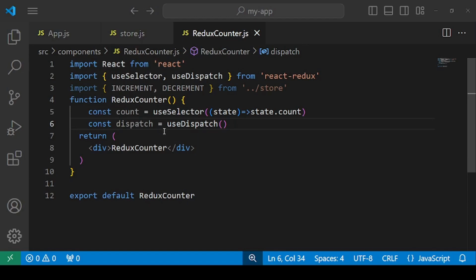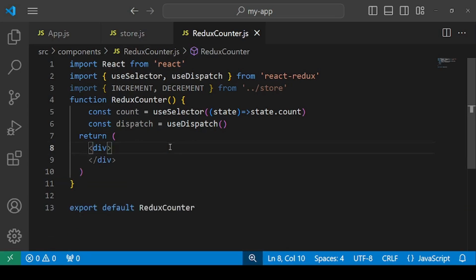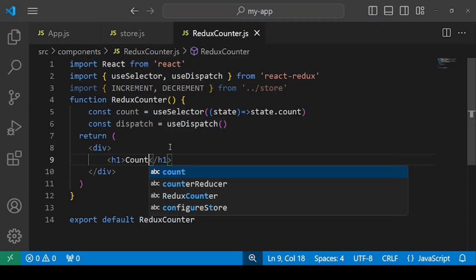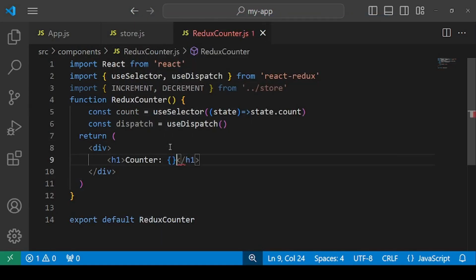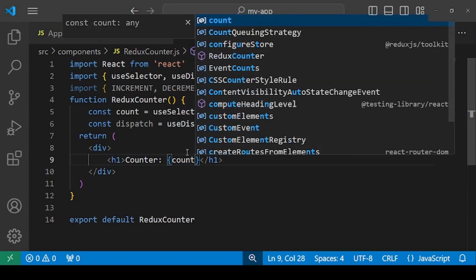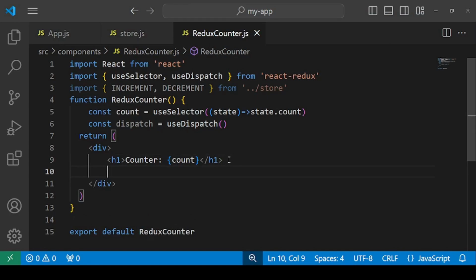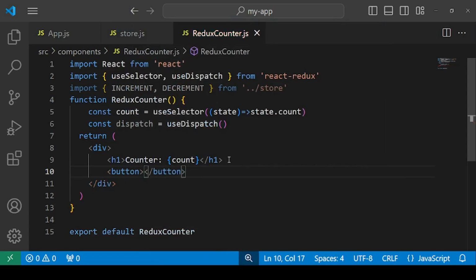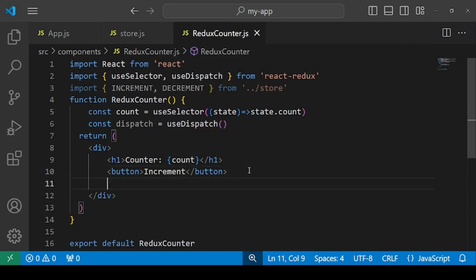Now, after this, let's delete this from here. Let's have a heading. It's h1 and counter should be set to the count variable. Now we require two buttons, wherein the first button will be the increment button, while the second one will be the decrement button.